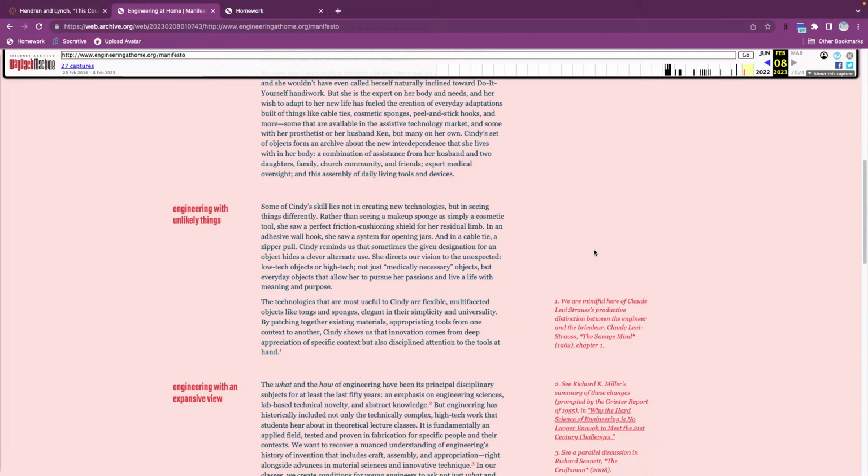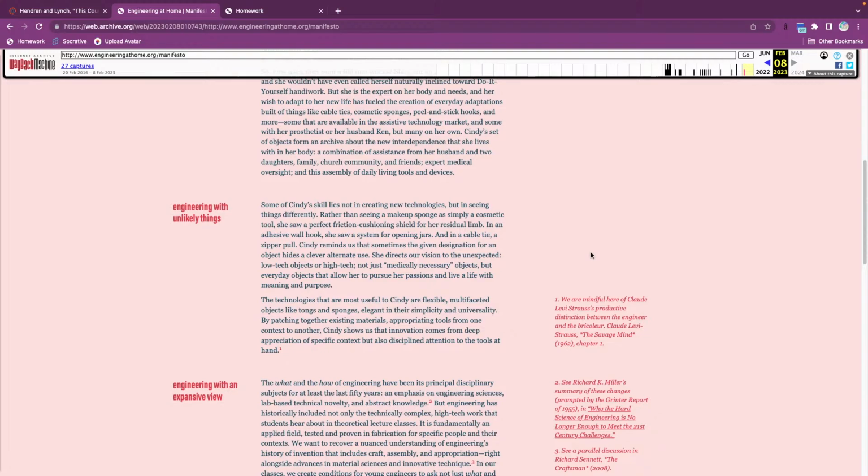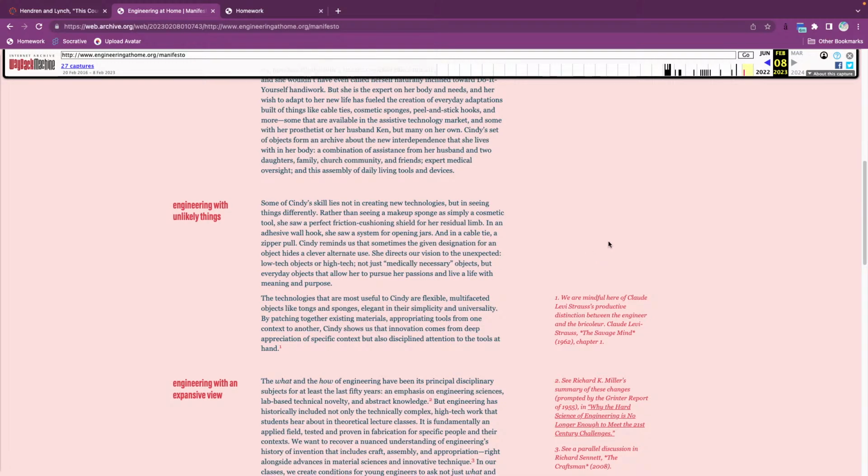By patching together existing materials, appropriating tools from one context to another, Cindy shows us that innovation comes from deep appreciation of the specific context, but also disciplined attention to the tools at hand. So essentially, she's saying that not only do you have to appreciate the context that you're using, but also be able to look at the tools and not get stuck in a mindset.